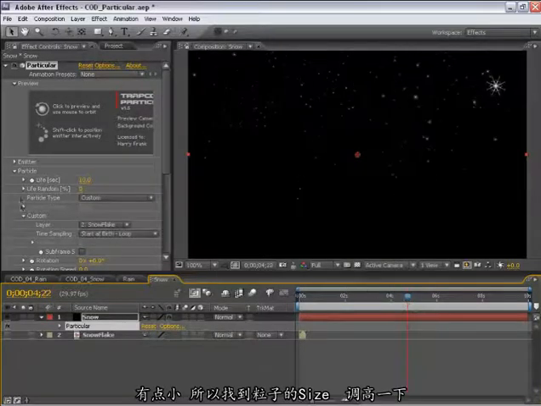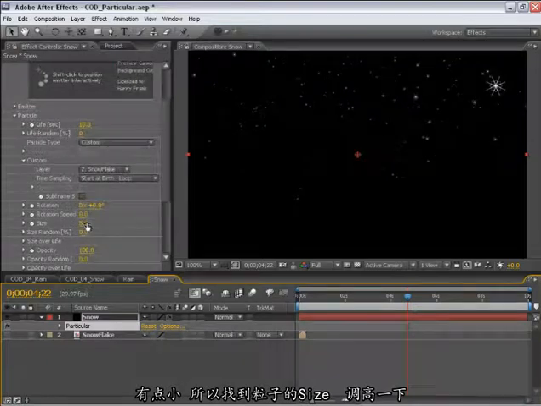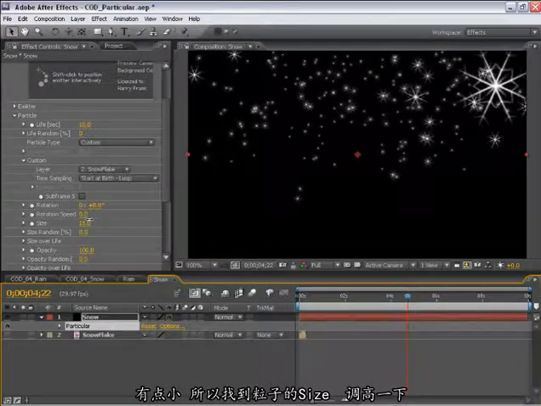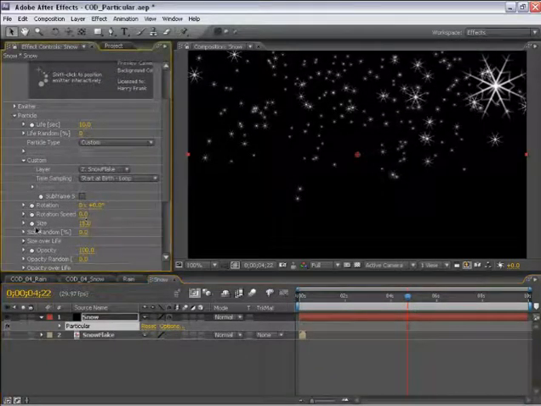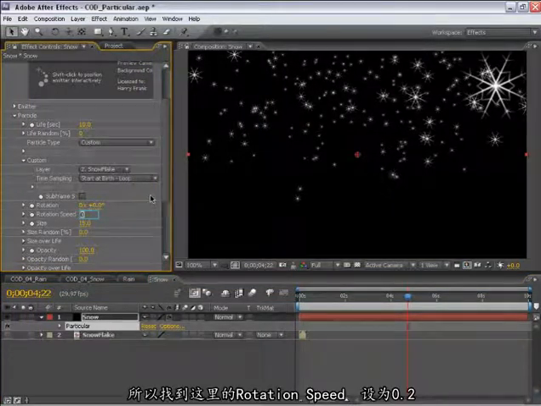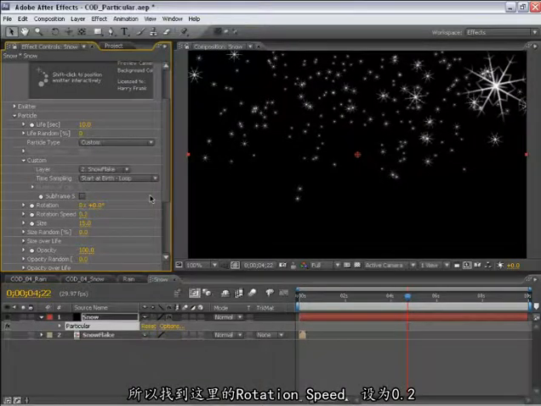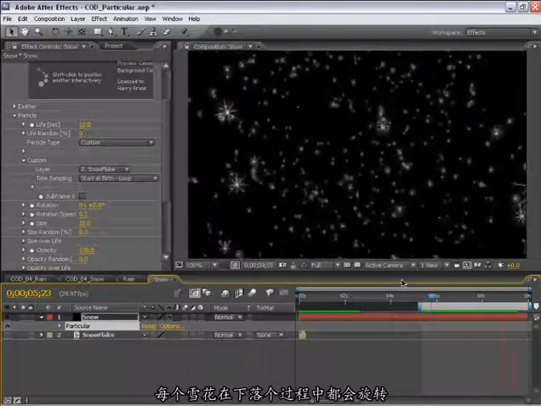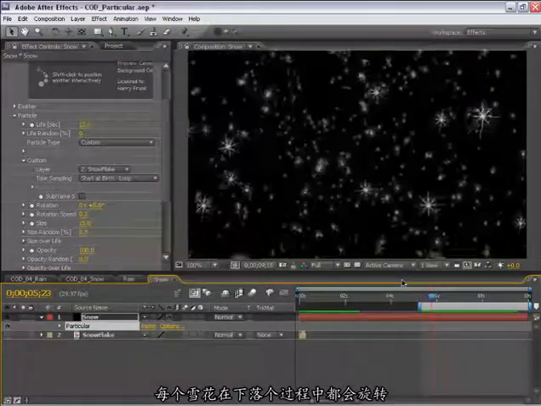Now they're a little bit small, so let's go into our particle size here and turn these up just a little bit. And we'll add some rotation to this. So if I go into the rotation speed here, set this to 0.2, and each of these will have some rotation on them as they fall.